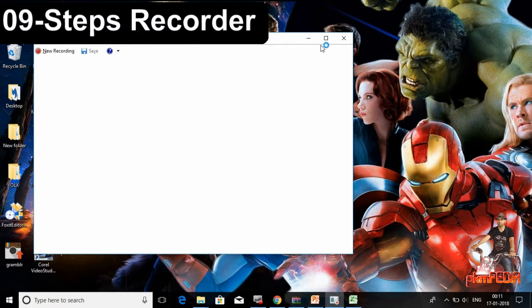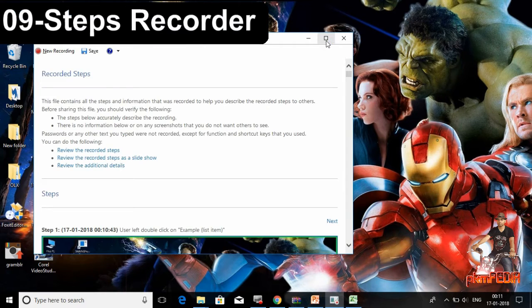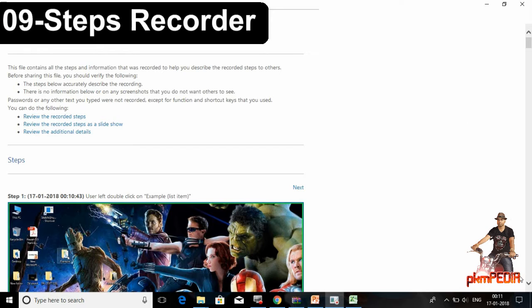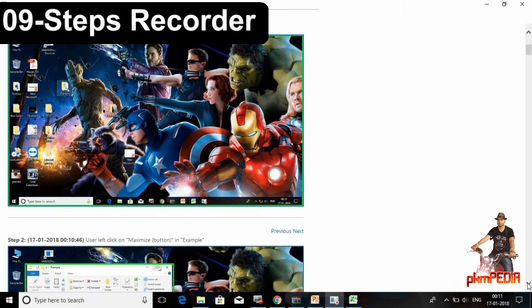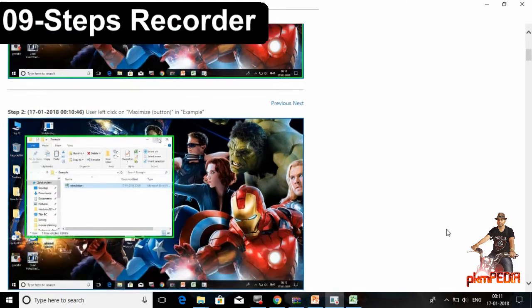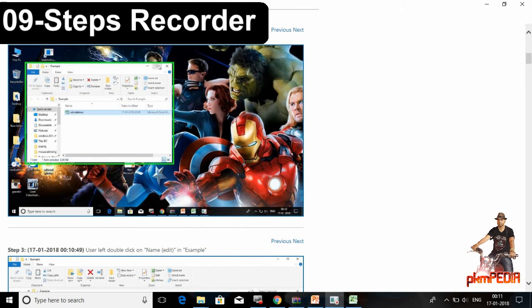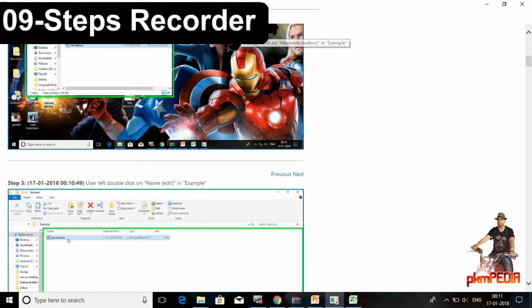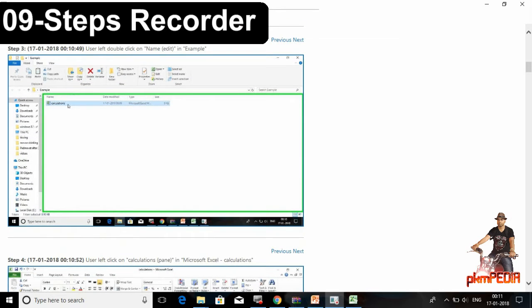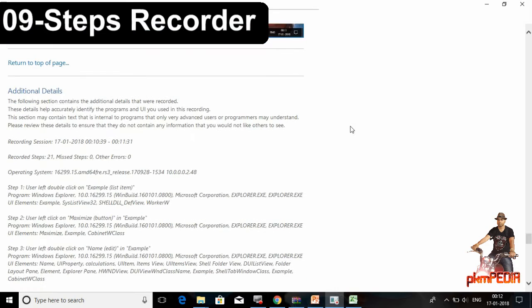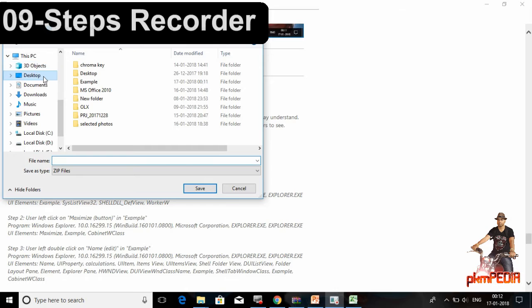Now a log file has been saved and we have to check. Now this file is showing the exact steps that I have taken. Like I just opened the example folder and then I opened the calculation file. Each step that I have taken is now recorded into this file. You can save this file also, and you can open this in MS Word.